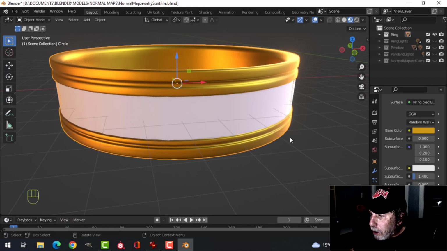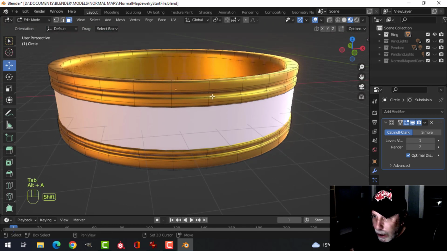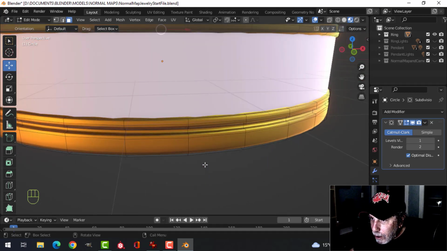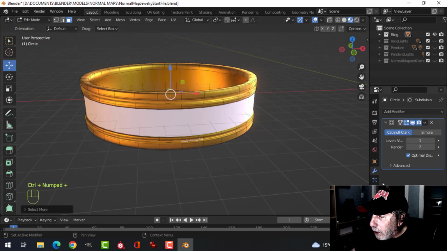We're going to add another material in here. And you'll notice that I've got a subdivision on this. Alright, I'm going to shut it off and turn it on, whatever. Let's go into edit mode, and 3 for face selection. I'm going to Shift Alt click this row of faces and this row of faces. I'm going to just press Ctrl plus once to expand my selection.